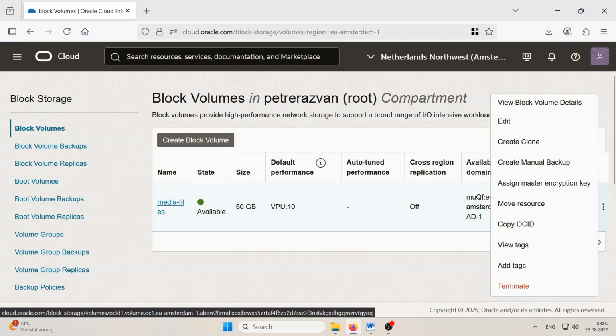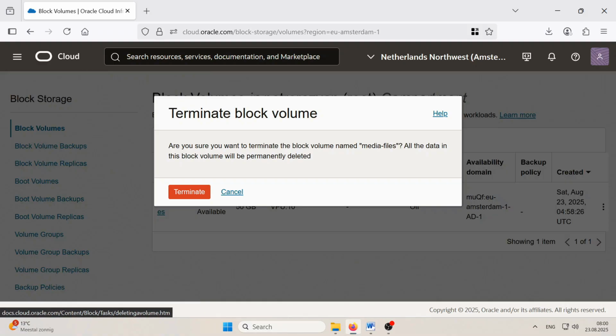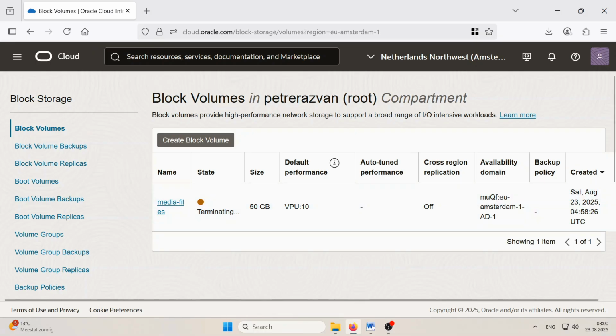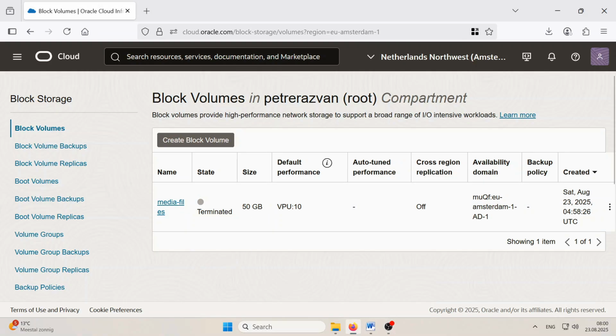So, go to Storage again from the top left menu. There is our volume. Click on the 3 vertical dots on the right side and click on Terminate. That will delete the undesired volume. Click again on Terminate. In a few seconds, you're done. Now you don't have to remember about it anymore.